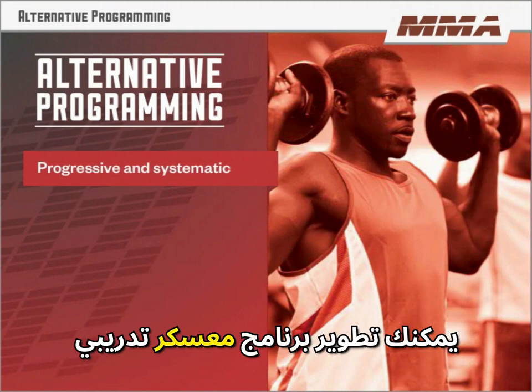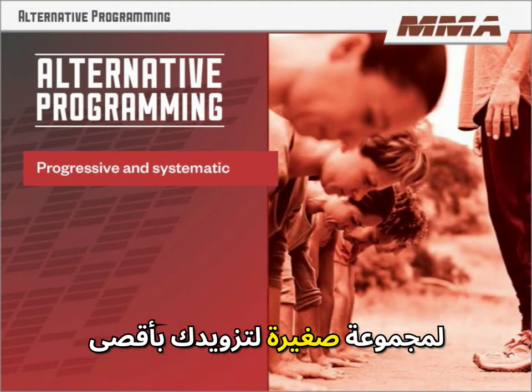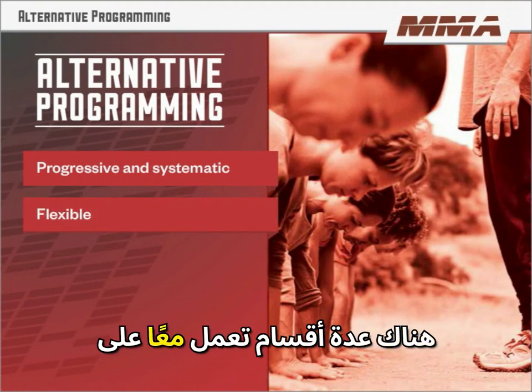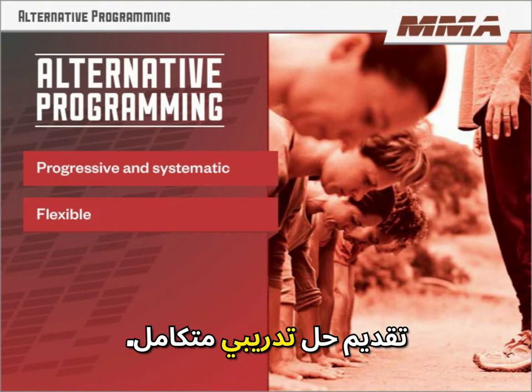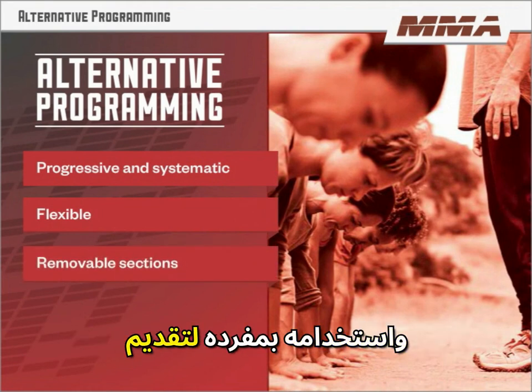You can develop a progressive and systematic training camp program for either one client or small group. To provide you with the utmost flexibility, there are several sections that together deliver an integrated training solution. Each of these sections can be removed and used alone to offer a unique program.